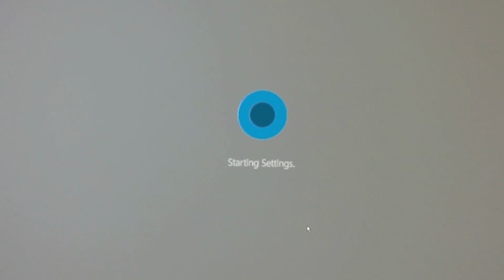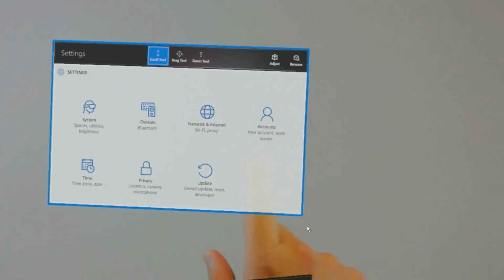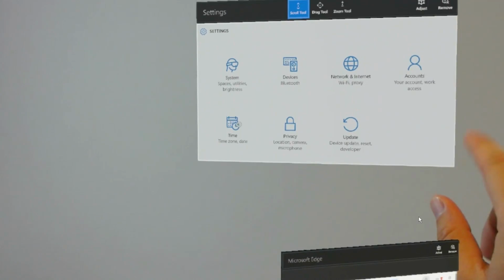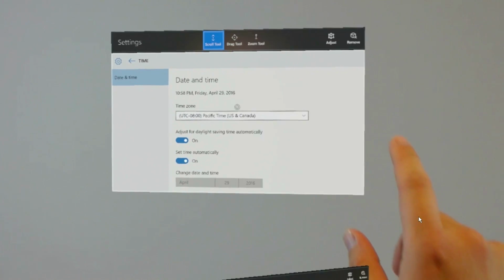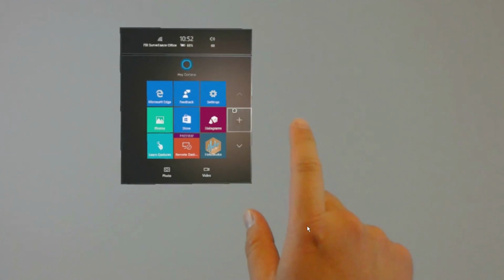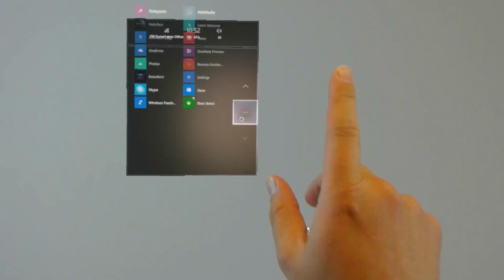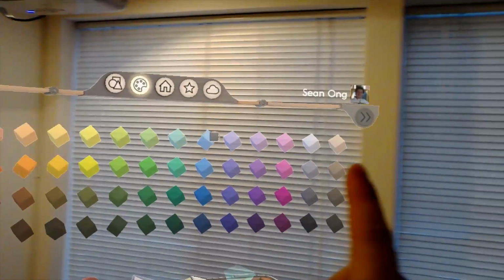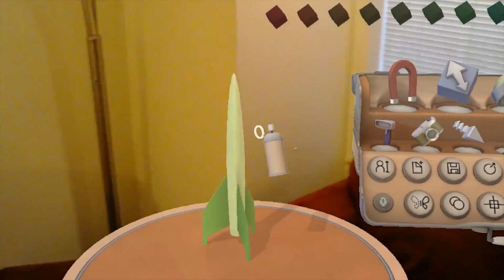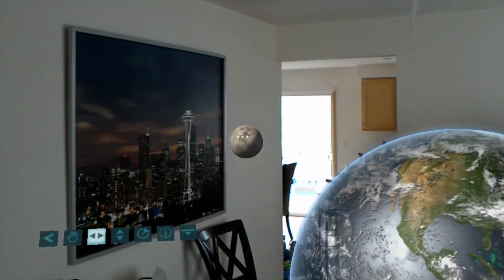Inside settings, you'll see a wide range of options for your HoloLens. Everything has a really familiar Windows 10 look, keeping in line with Microsoft's vision of a unified Windows 10 platform across all devices. There's some really cool apps available for the HoloLens, including RoboRaid, a robot invasion game, HoloStudio, a holographic design studio app, Galaxy Explorer, HoloTours, and much more.